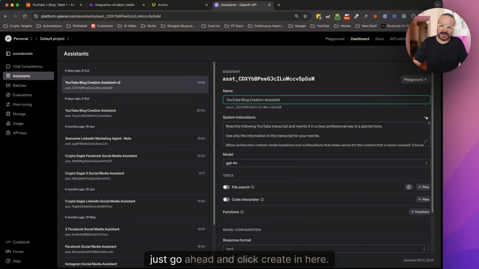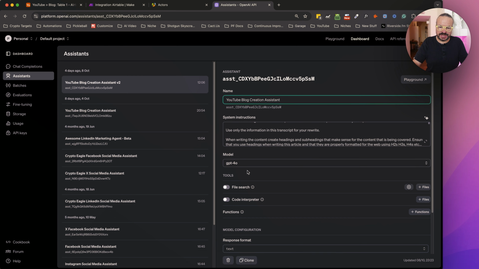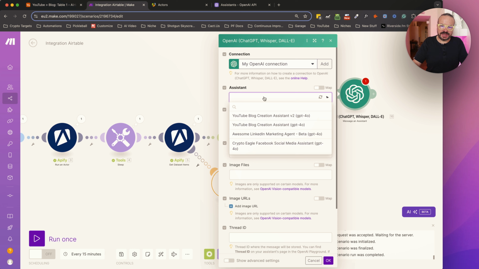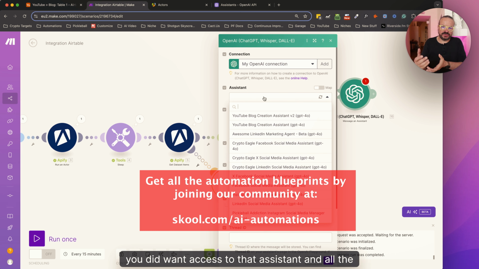If you haven't created one before, you just go ahead and click create in here. You then provide the instructions in there, choose the model, click save, and then you can go ahead and select it and make.